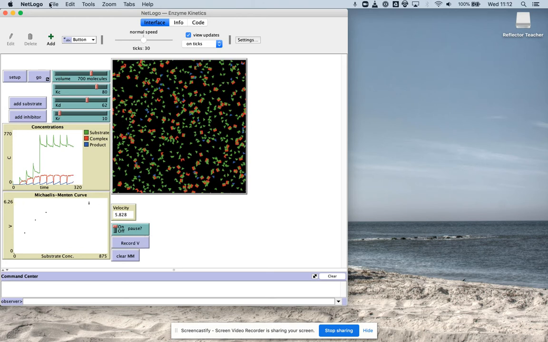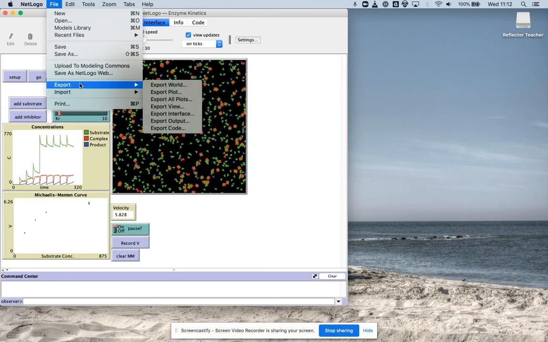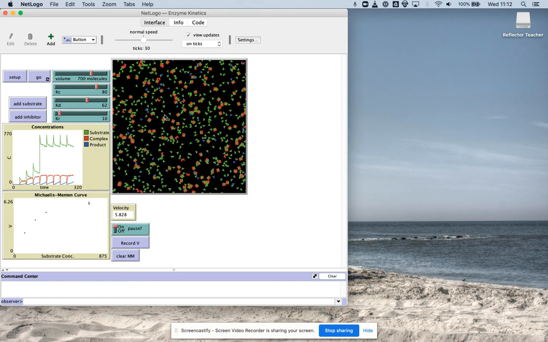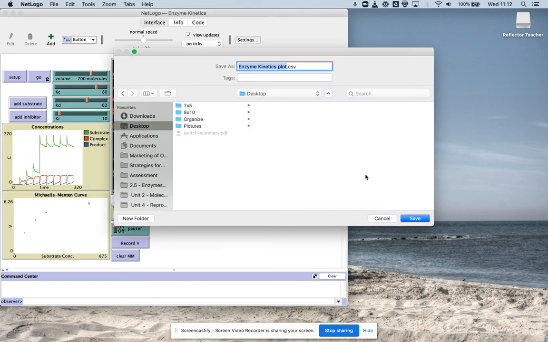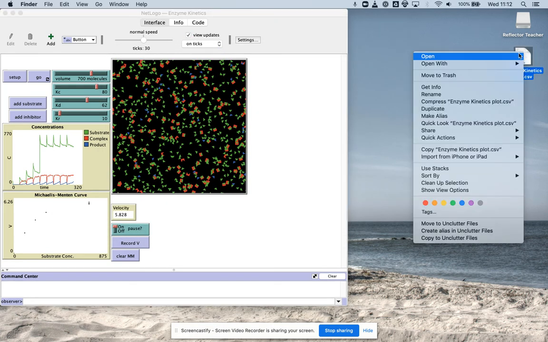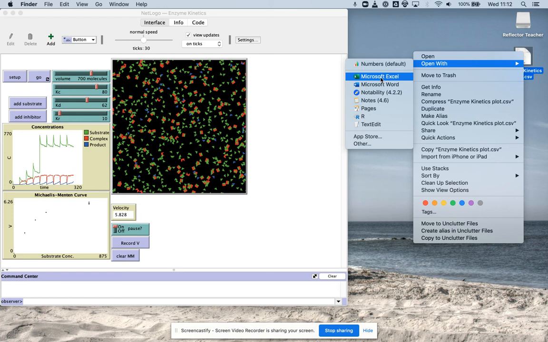Once you have that all set up, you can go to export plot, and you're going to export the Michaelis-Menten curve. Like that, hit OK. I'm going to save it to my desktop. Just call it that, that's fine. However, you're going to get this. You can open this. I'm going to open it in Excel.